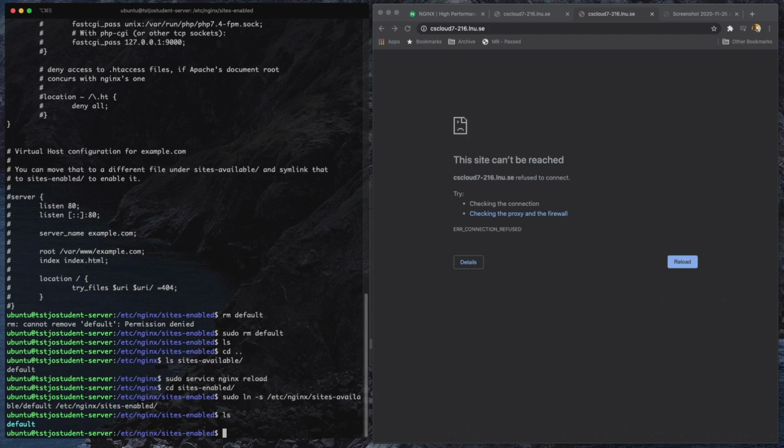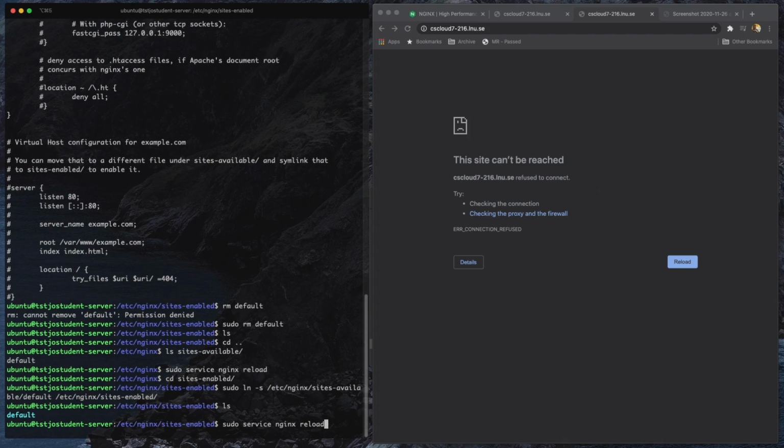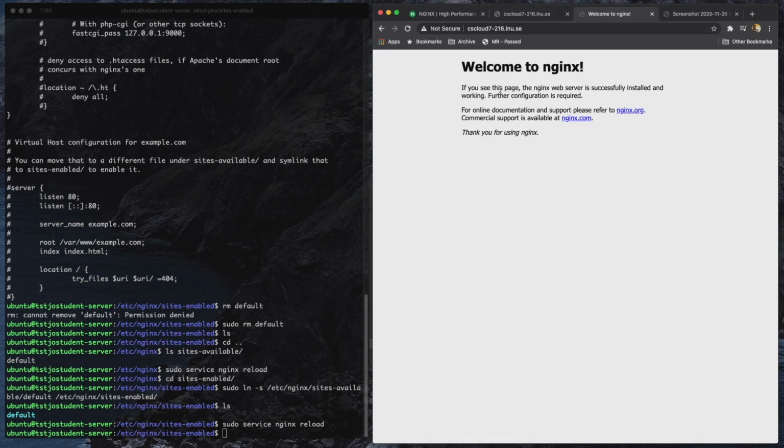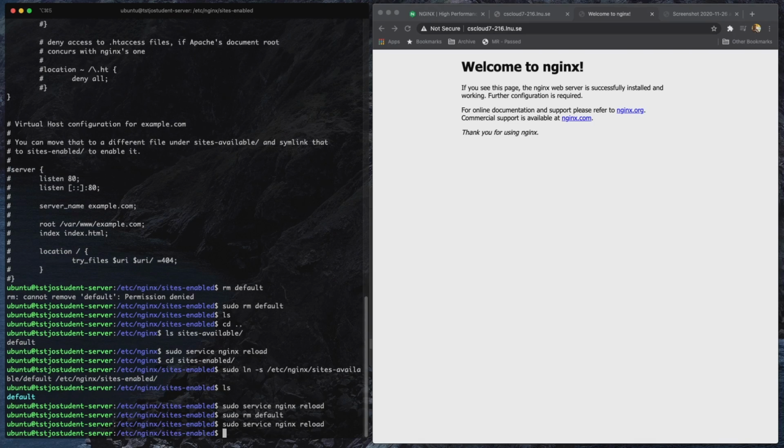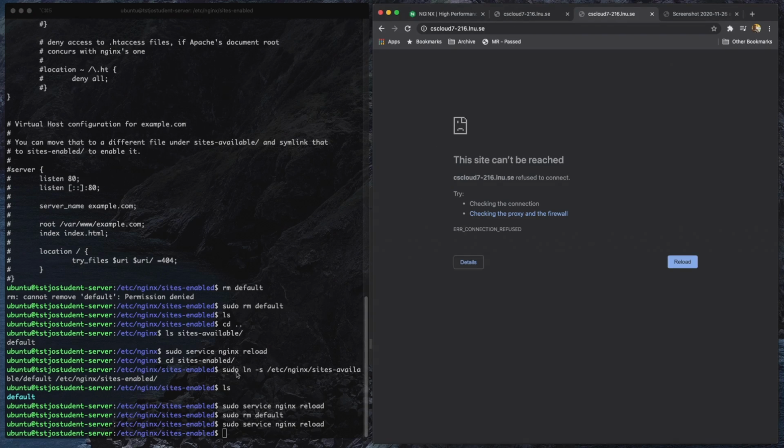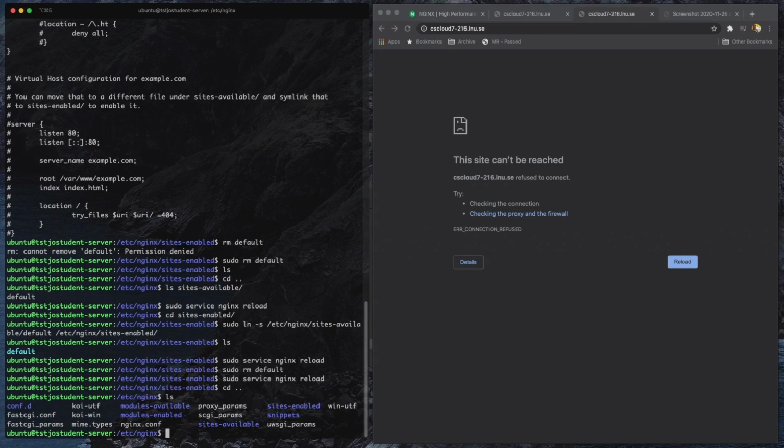If we look in this case, we have the default file back, and now we need to do a sudo reload nginx and refresh this page, and we are back. So that's the first step. So I will actually once again remove this one, the default, and I will just reload so that we know that we are in the correct stage, and we are.